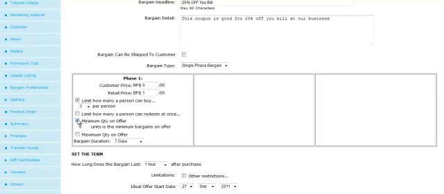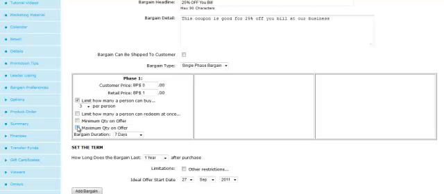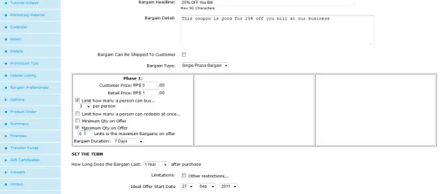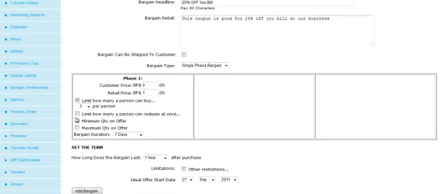Minimum quantity. This one you can just leave unclicked. We don't normally deal with a minimum quantity. Maximum, let's say you only wanted to offer 1,000 of these, so you would put that in. If you don't care, then just leave it blank.